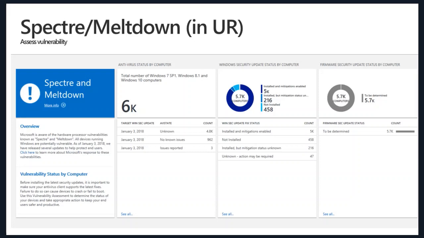So three things. Microsoft recommends 3 steps on how to protect your client devices from these vulnerabilities. The first one is to check if you have a supported antivirus application running on your machines. The second one is to check whether these devices have the January 2018 or later security updates which mitigate Spectre and Meltdown. And finally, we show you metrics in the third pane on the right, what the firmware levels of the devices are and whether they have the adequate firmware updates which mitigate Spectre and Meltdown. So useful information there as a start.